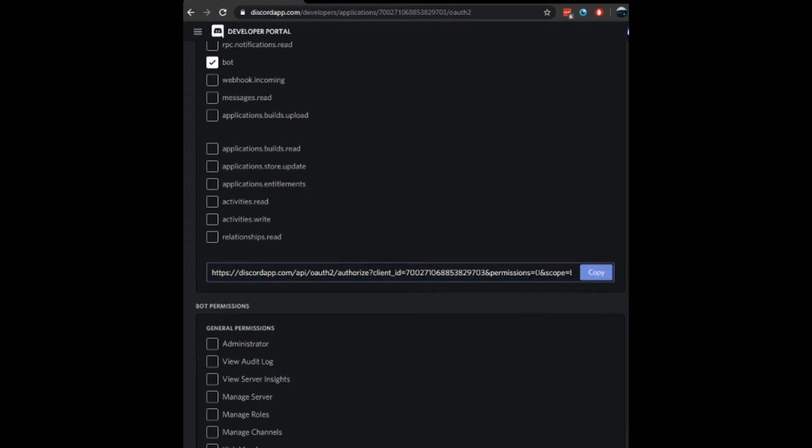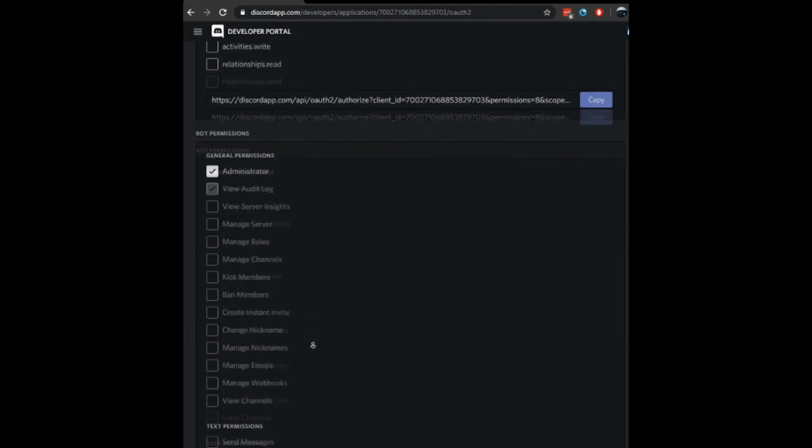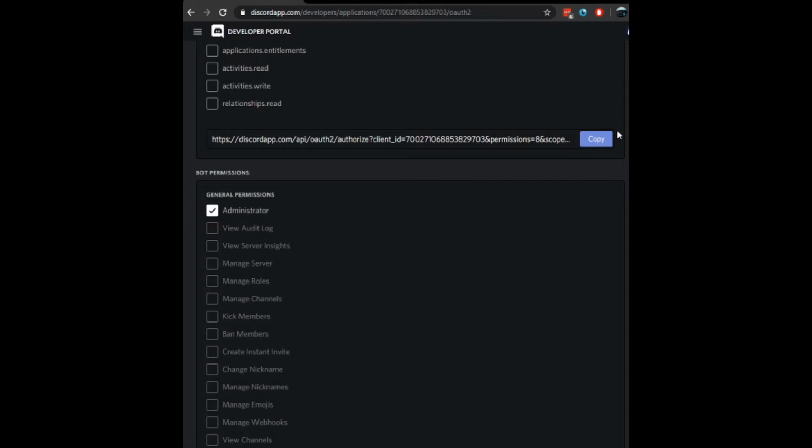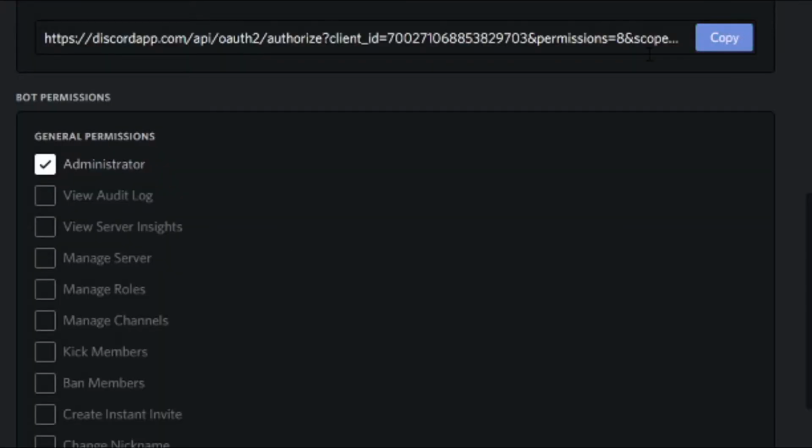Now that's not going to do anything. It's not going to give any permissions. So if we want to give it administrator, so what this does, it's bot permissions. We've got here, we can just select administrator. It's a lot easier.